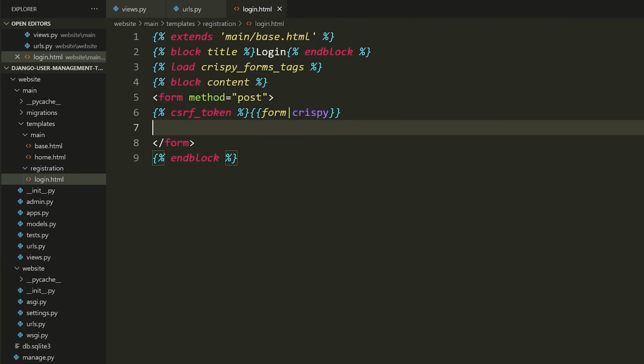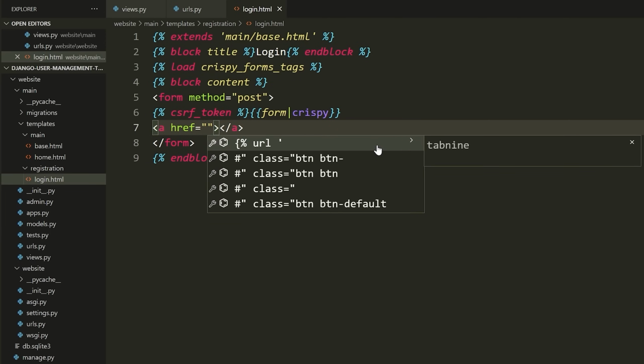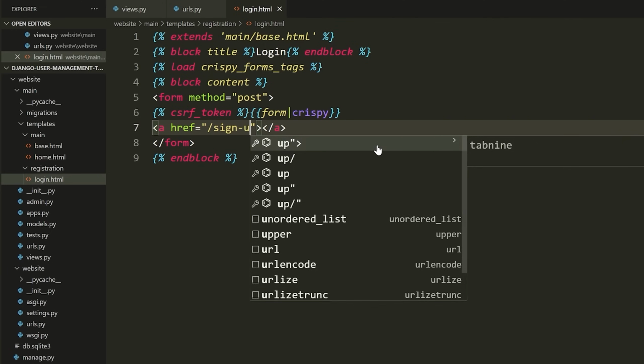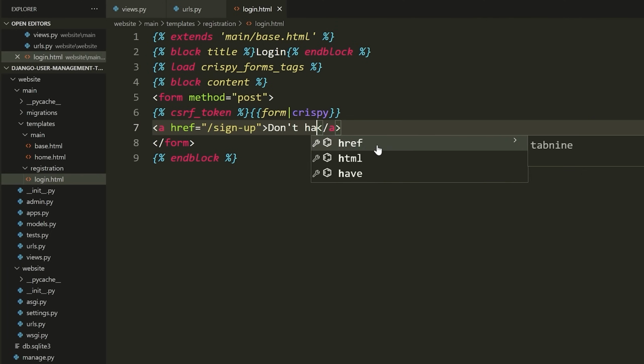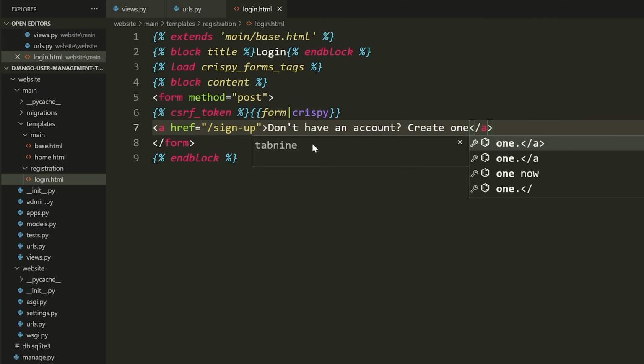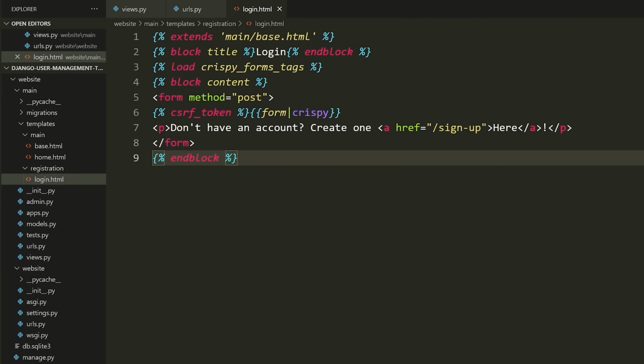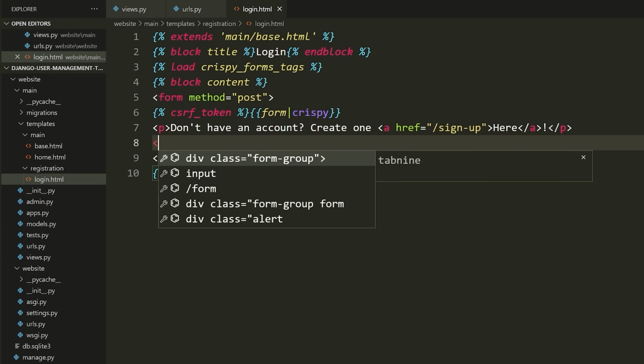I will just add a few other nice touches here. So I'm going to add an A tag. This is going to have an href equal to, and this will be /signup. And I'm going to say, don't have an account? And we'll say create one. And actually, I realized that I've done this kind of wrong. This needs to be a P tag. And then inside of here, we're going to have an A tag. And we're going to say create one here so that you can create a new account by clicking on that button. Okay, that's good.